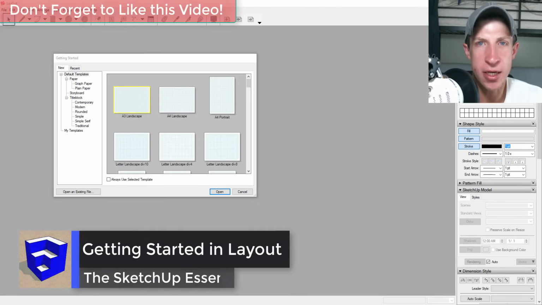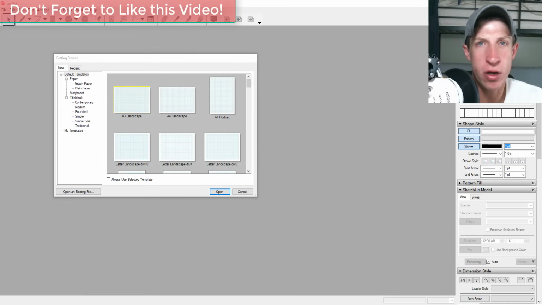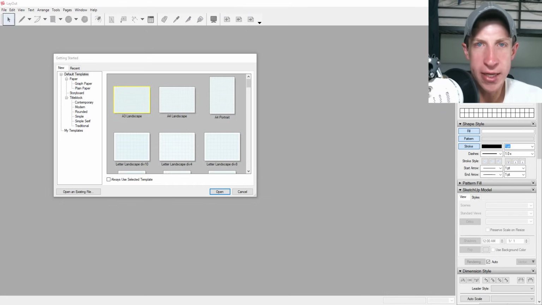So this week we're actually going to talk about using Layout to create architectural drawings. I'm going to give you an introduction to the software and walk you through some basics. So let's go ahead and just jump into it.